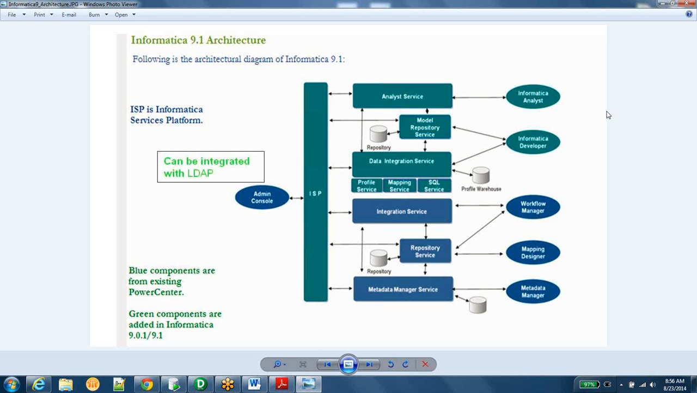All these dimension tables and fact tables, these things are taken care of by the data analyst, right? We just have to transform and load. That's it, right?